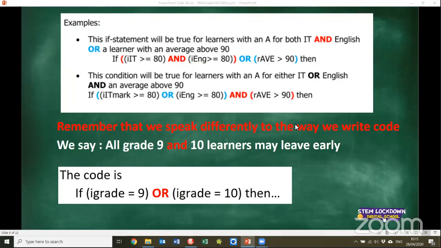Then also remember, and this is important when it comes to answering questions in a test or an exam, we speak differently to the way we write code. Okay, so one day when you get back to school, maybe somebody will make an announcement and they will say all grade 9 and 10 learners may leave early. That's how we speak. Okay, we then know that everybody who's in grade 9 and in grade 10 is allowed to go home. Okay, we say in English, we would use that's right. Okay, so exactly, Sandra, that's exactly it.